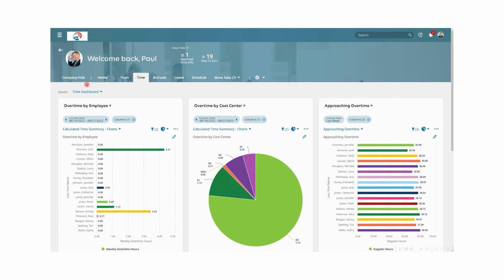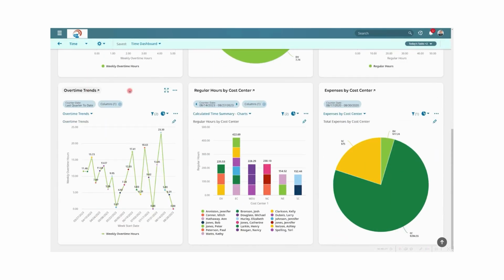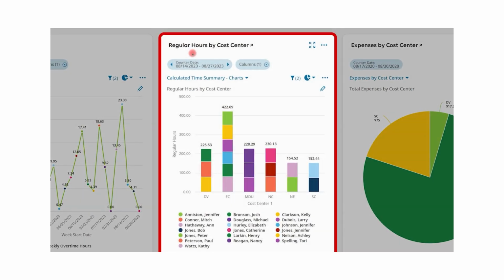Now, understanding that labor costs are such a large business expense, it is also important that our managers get a good pulse on the labor associated with their team. So here I've created some analytics to get further insight into what makes up our labor expenses. Here I have created a chart that shows us how many total hours were worked in each cost center for a defined date range.